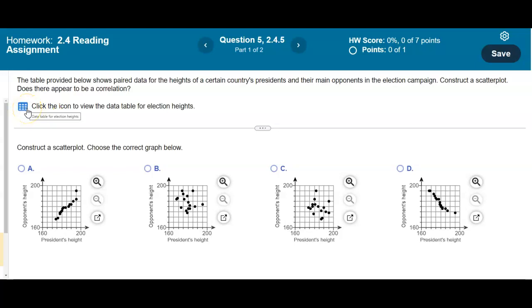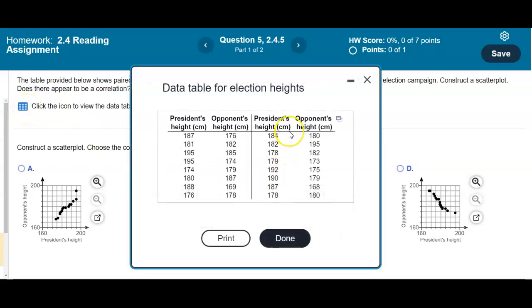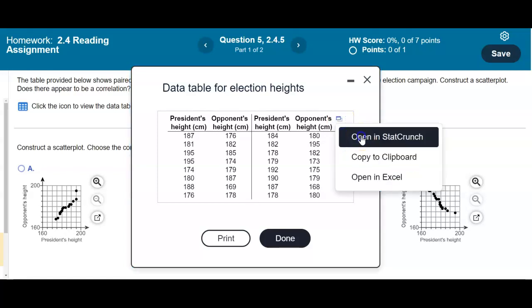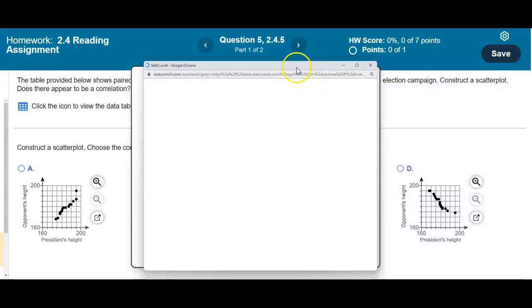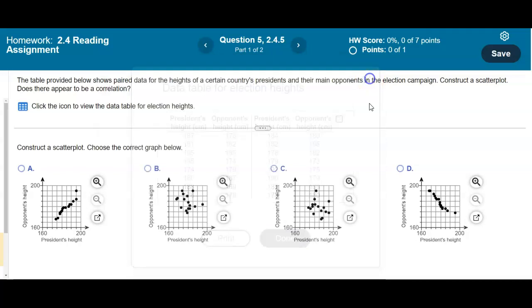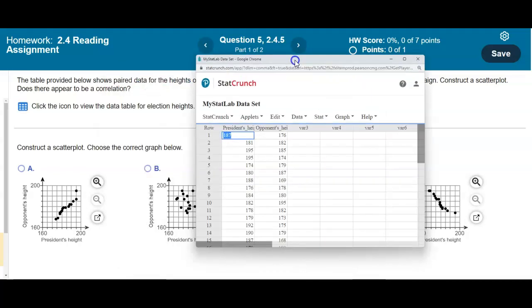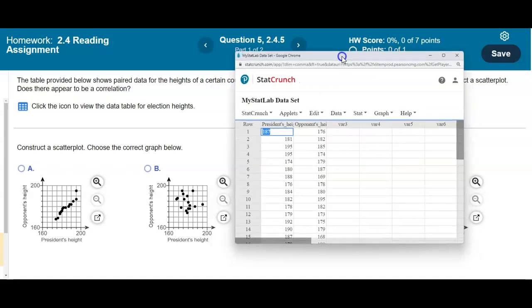So we're going to open up our data in StatCrunch, and then here's our data. We have the first column that represents the president's height, and then the second column is the opponent's height. So we're going to click on the icon, open this up in StatCrunch. Okay, so now what I want to do is create a scatter plot.